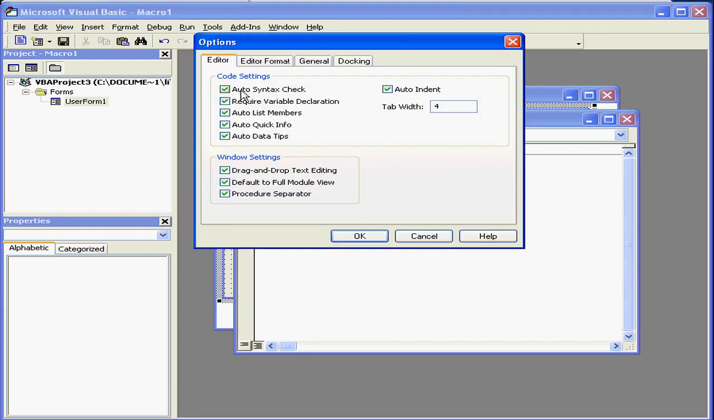First, let's go to Tools, Options. On the Editor tab, we've got an option for Auto Syntax Check. It's a good idea to check this box as well as to check the one under it, Require Variable Declaration.